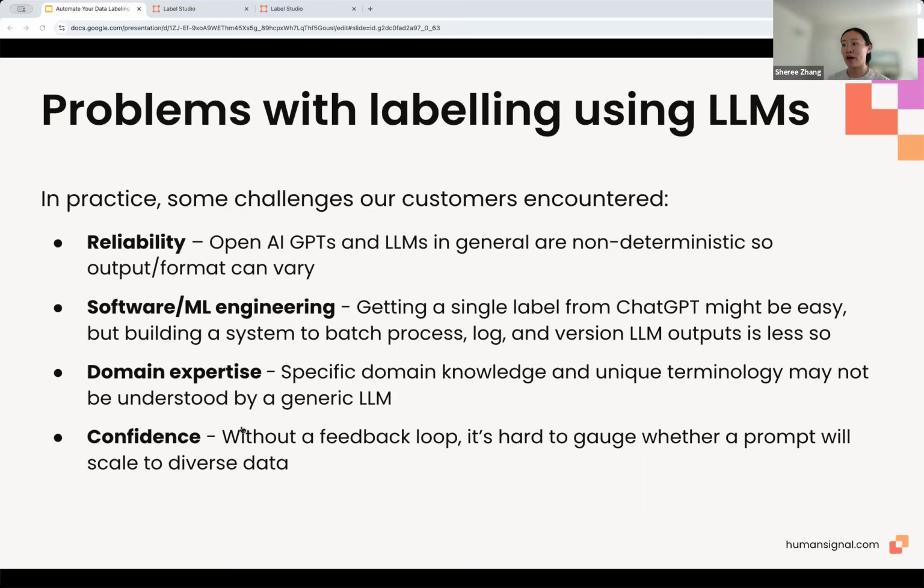And finally, not least importantly, confidence is really important. Without a feedback loop, it's hard to gauge whether this prompt, or this LLM system I'm building for automating labeling, is going to be able to scale to diverse data. I could see that I got one response back from my SpongeBob summary that looked good, but that's one data point. I would like to build more confidence to understand whether or not this LLM system could perform across my whole project.